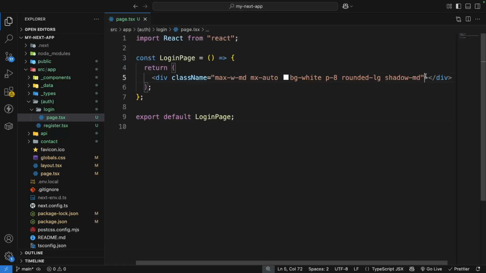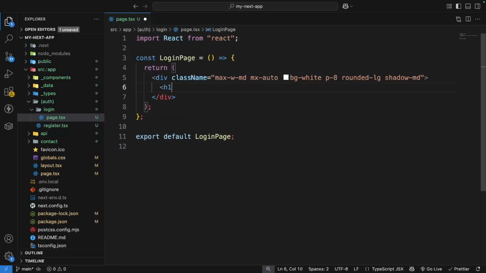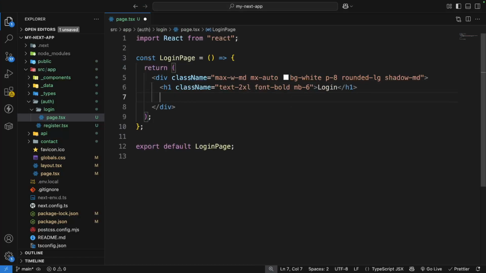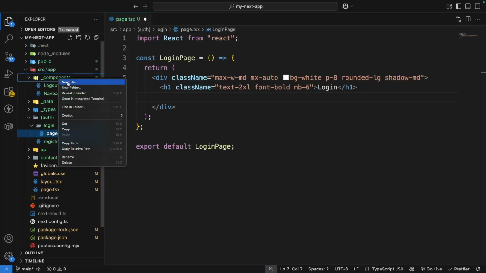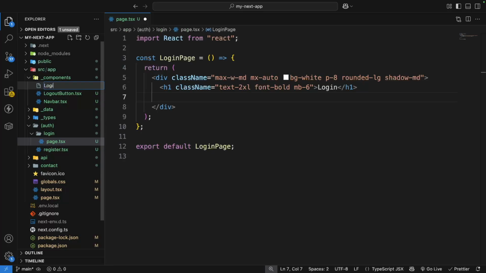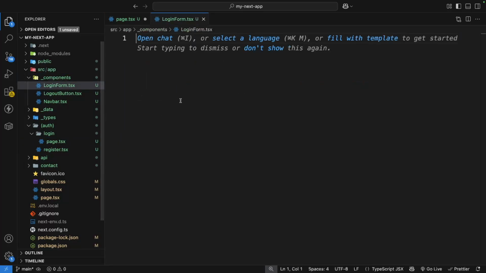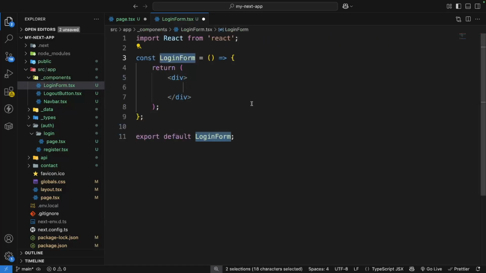So inside this we are going to have an h1, and we will have the login here. Now let's give some classes. For the classes, I will just do a copy paste. Then we are going to create a component, and that component will be the login form, which will contain the login form. So I'm going to create a new file, and let me have the file name as loginform.tsx. Okay, I will simply do rsc and get the component, and I will have a login form here.